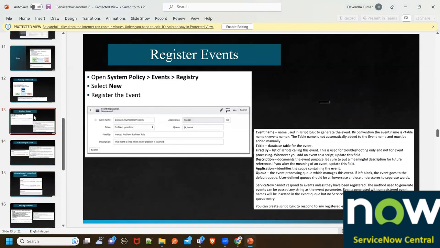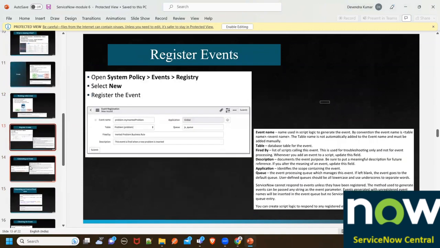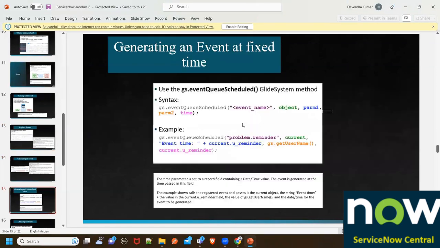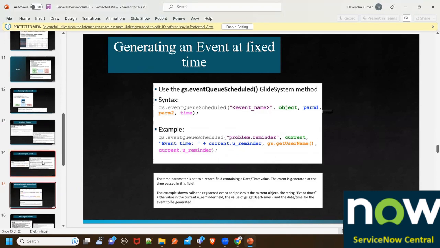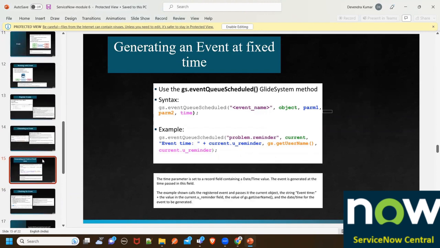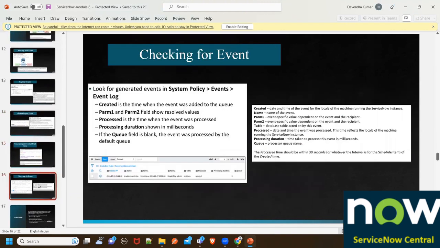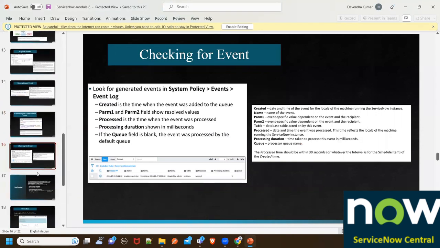Okay. You can even generate events at some specific time also. Let's say you want to generate an event at 5 a.m. in the morning. There is something called a scheduled event. You just have to mention what time you want to generate this event. All that you can also do. So we have scheduled events and event queues which we can utilize to generate events within ServiceNow. Why generate an event? Because we want to perform certain actions.